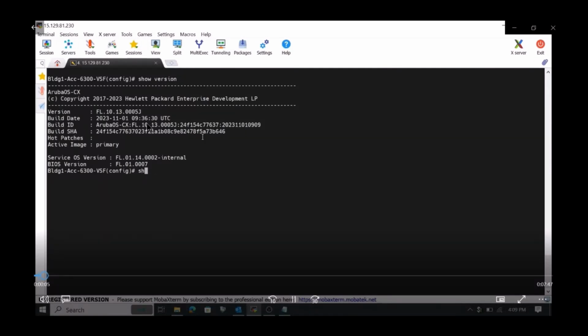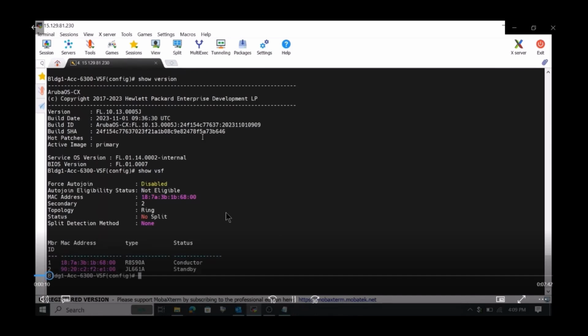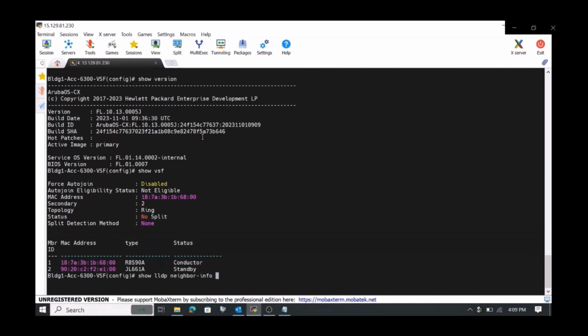First let's see the show version in the switch. It is on the current 10.13 version. Here is my VSF switch, and I have the conductor and standby present in it. Let's see the LLDP neighbors first.